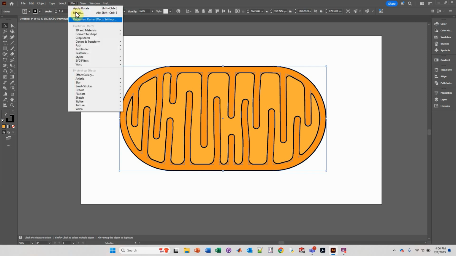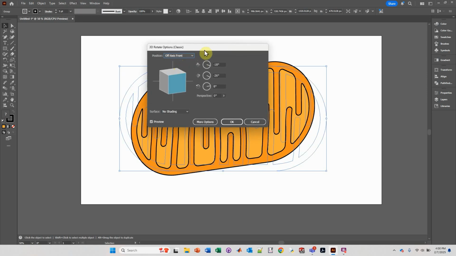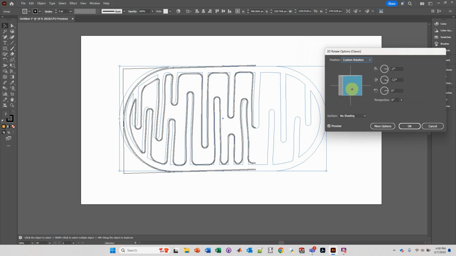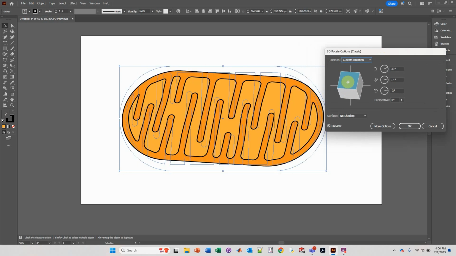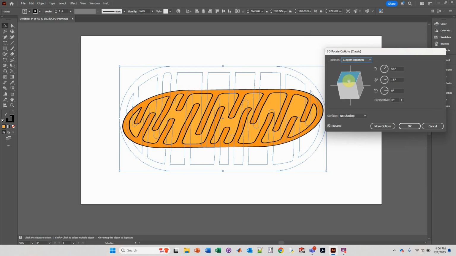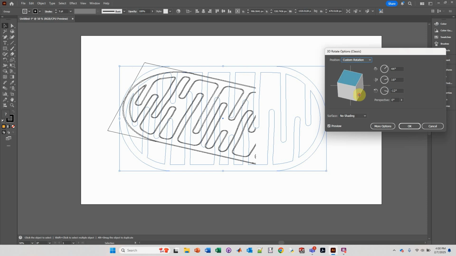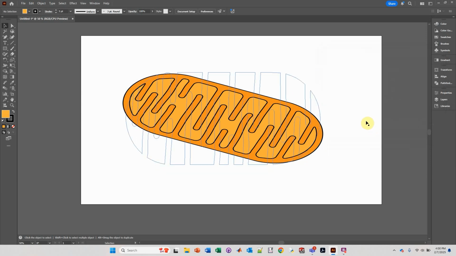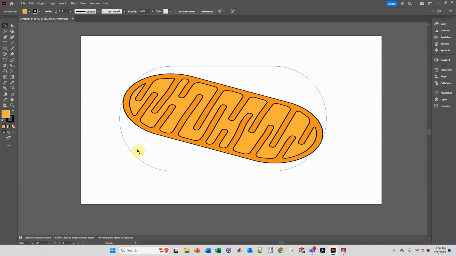Go into Effect, 3D Materials, go down to Classic, and Rotate Classic. I just like the Classic one because they have this very nice cube that makes it so much easier to manipulate. The new version doesn't have that, and yeah, they need to add it back because it's super confusing. Okay, so let's do an angle like that. Click OK. And then what we're going to do is draw the outside of this so that it looks like a 3D object.